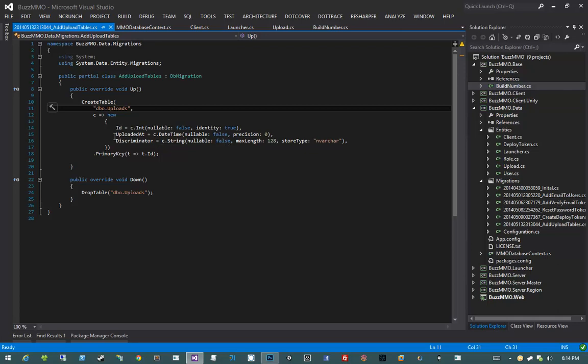Notice how the discriminator right here is a string. You know it's a string because it's an nvarchar type. Well, that's going to be problematic. I don't really like storing discriminators as strings. I prefer to store discriminators as an enum with an integer field, because that should be more efficient and it's a lot cleaner.